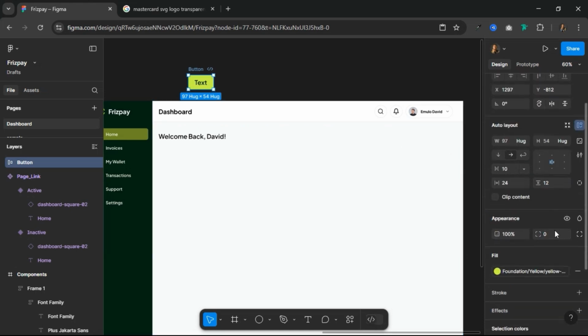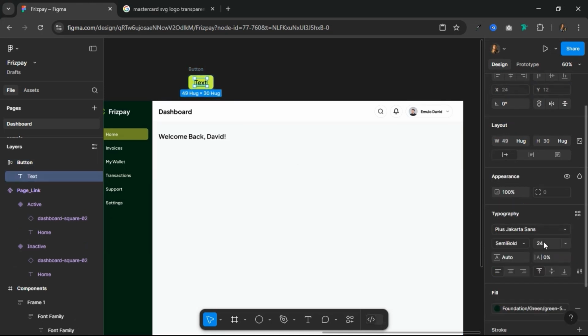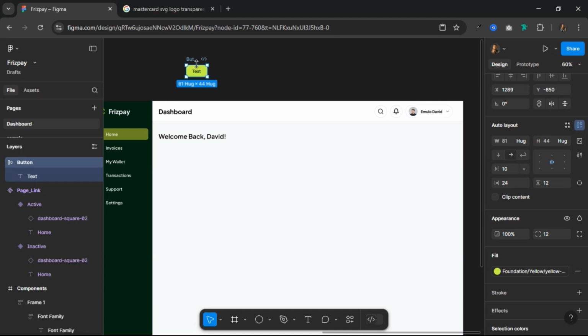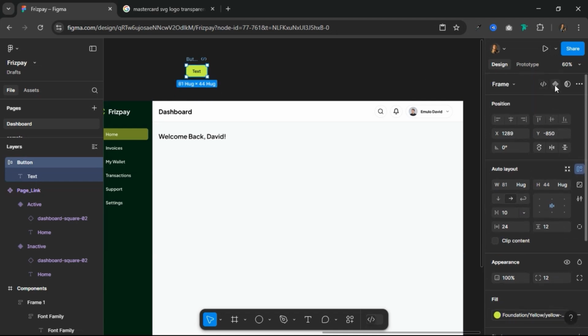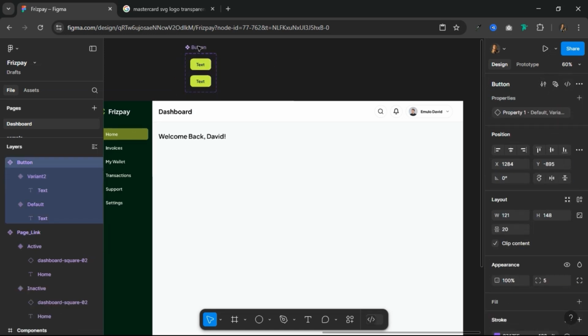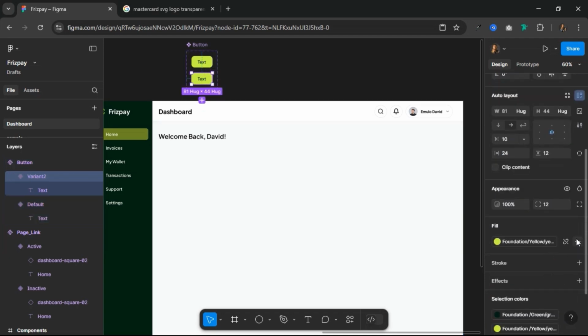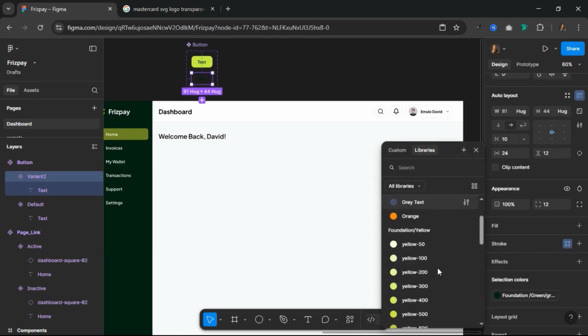Now we're also going to give it a corner radius of 12. I don't know if that is too much, but we are going to adjust it if there's need for that. This is a little too much, so we're going to make it 16. Yeah, I think 16 is okay. Then we're going to make it semi-bold. Now that we have this button, let's make it a component and also add a variant. The variant is just going to have outlines. So we're going to remove the fill and just add the dark green outline.